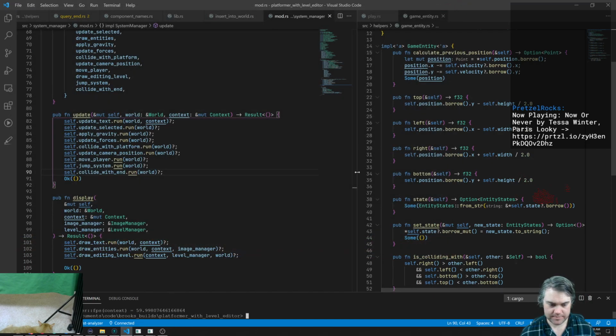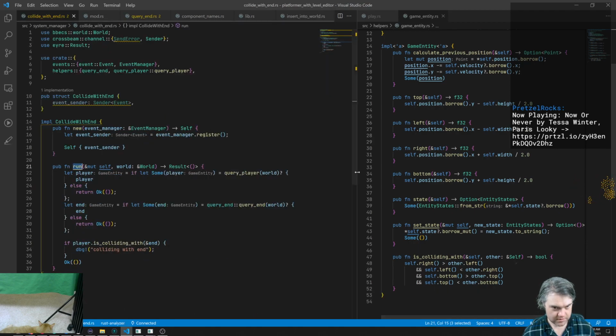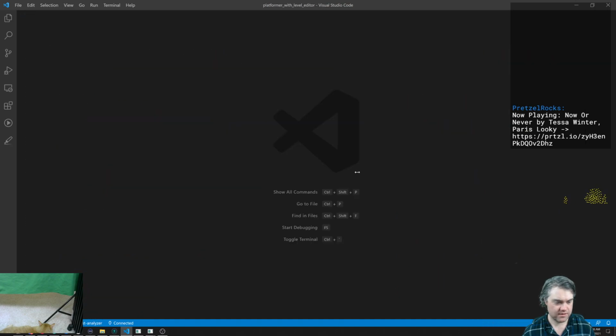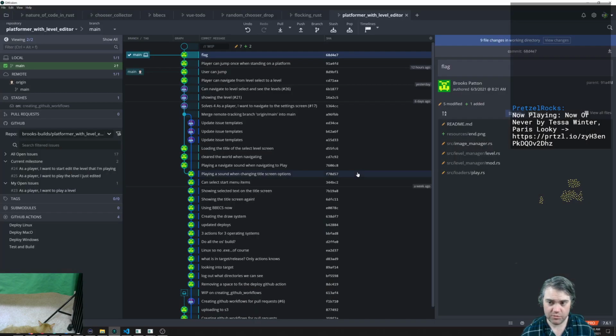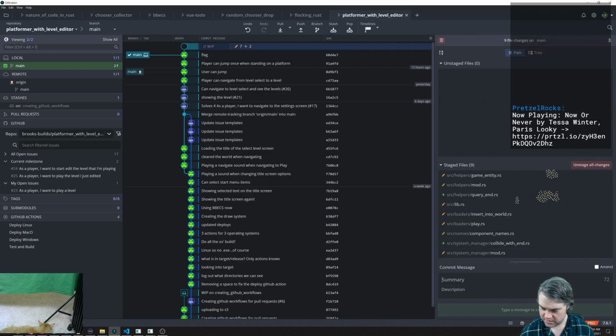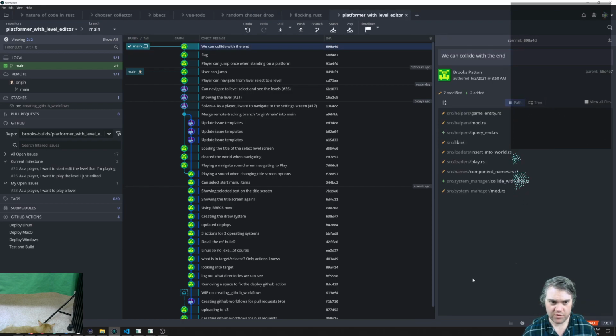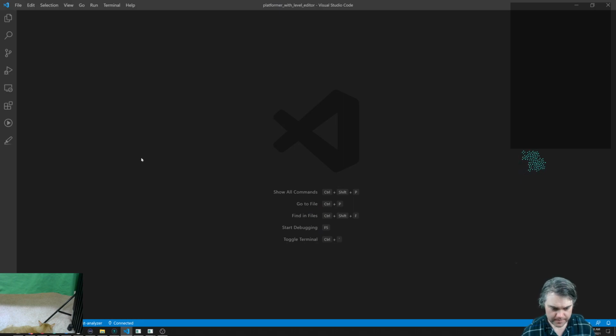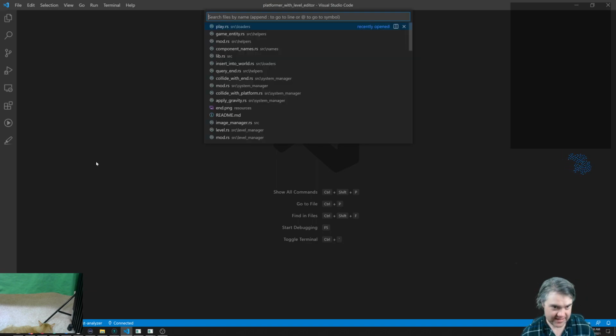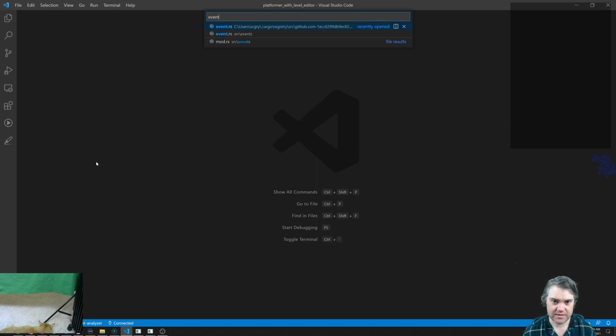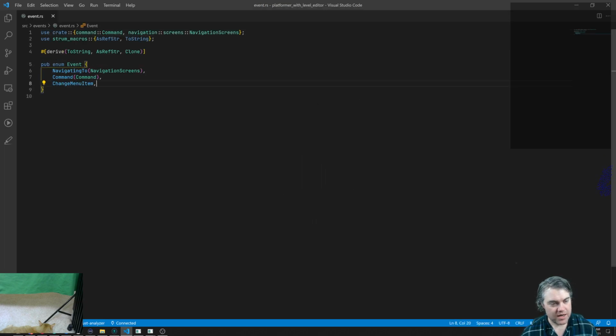So let's go ahead. That feels like a good commit. Let's see. No warnings, no nothing. We're all good to go. So we are colliding with the end, but we're not really doing much with that yet. So what I'm thinking of next is we want to send an event that we have collided with the end. So we want to go into the event.